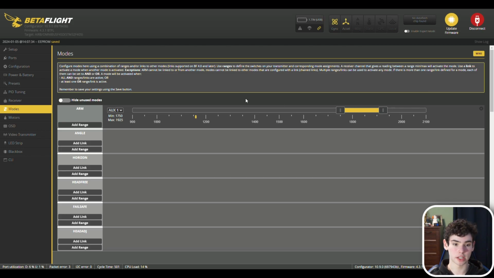So now, when it's like this, when I flip the switch in this position, it's disarmed. When I flip it like this, it's armed.